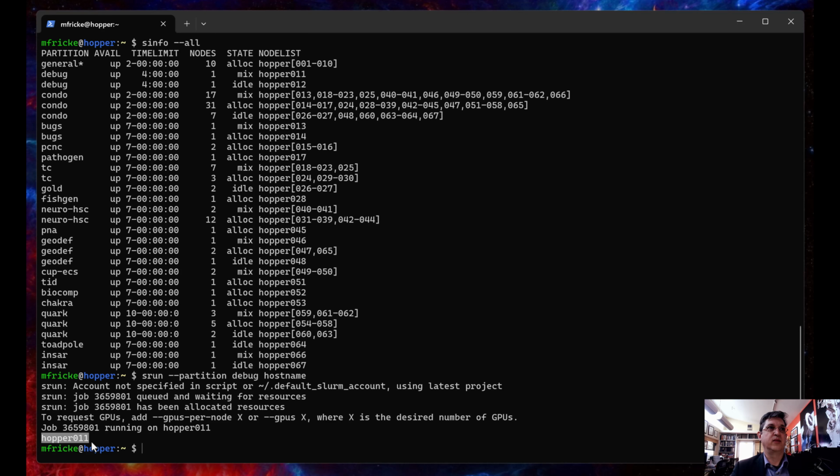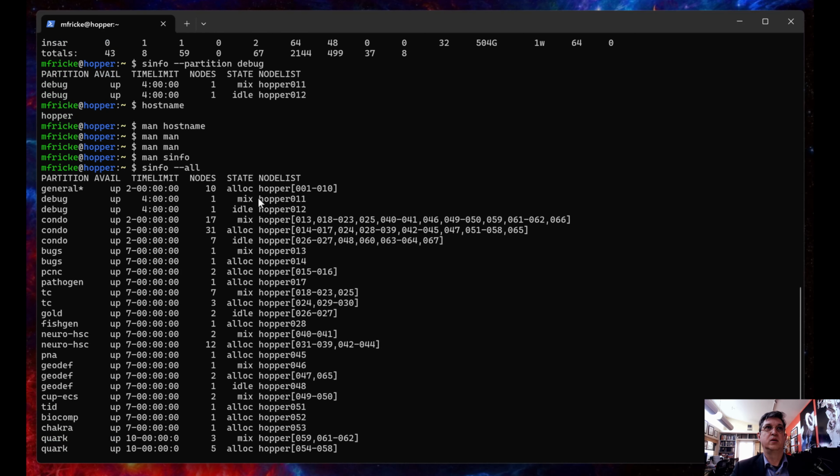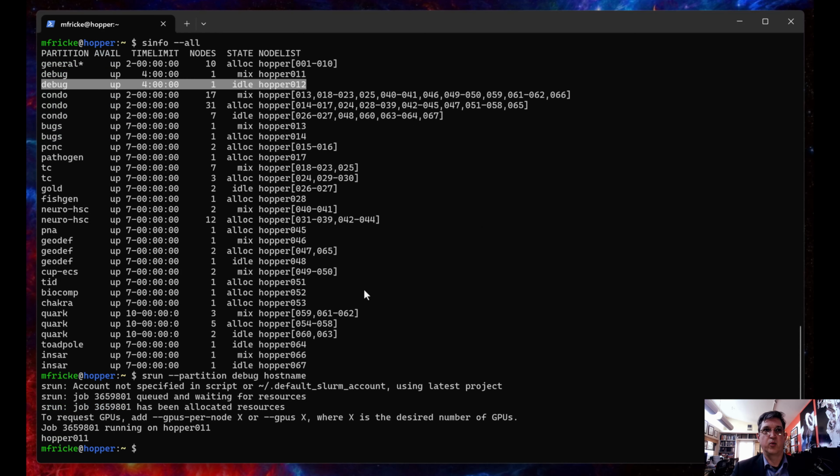So we ran the hostname command, and notice that it didn't print out Hopper, it printed out Hopper 011 because it ran on the debug partition node Hopper 011. So it could just as easily have run on 012, but there was room on Hopper 011, so it ran there. We don't really mind which compute node it runs on. For most partitions, they are going to be identical.